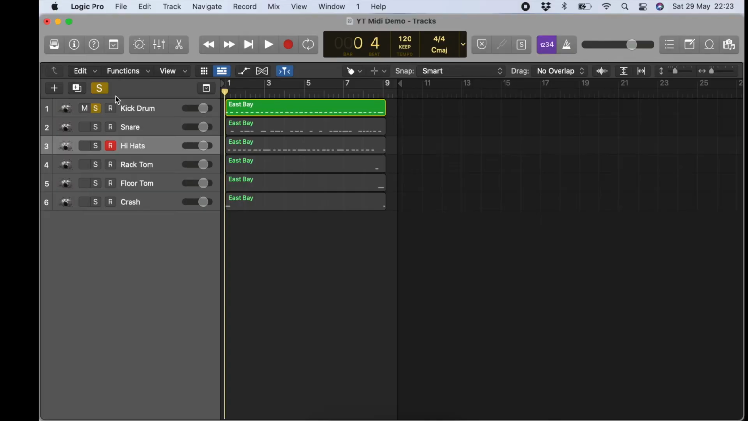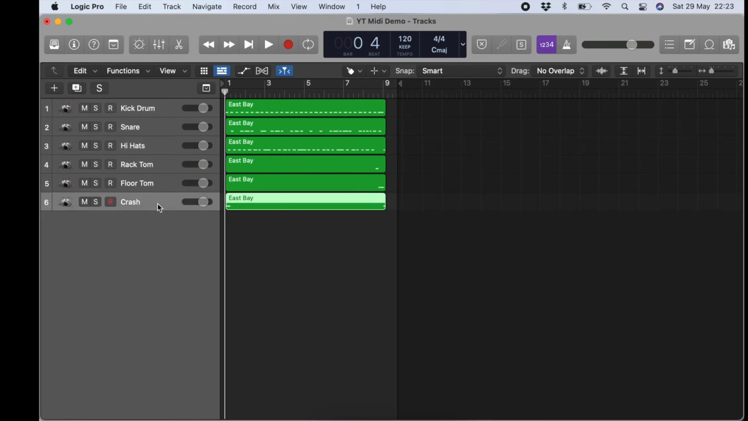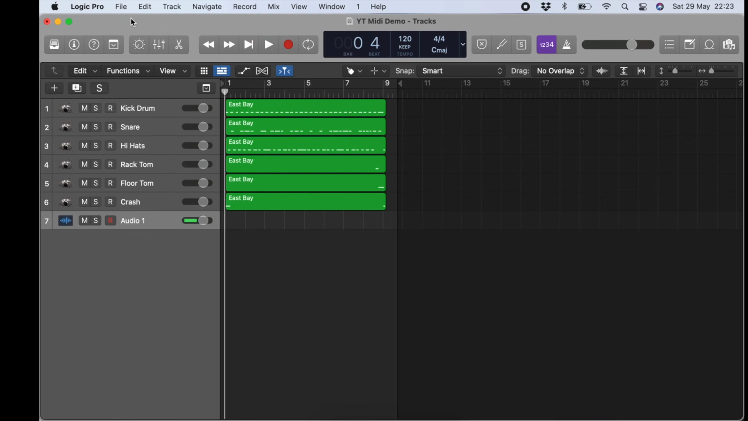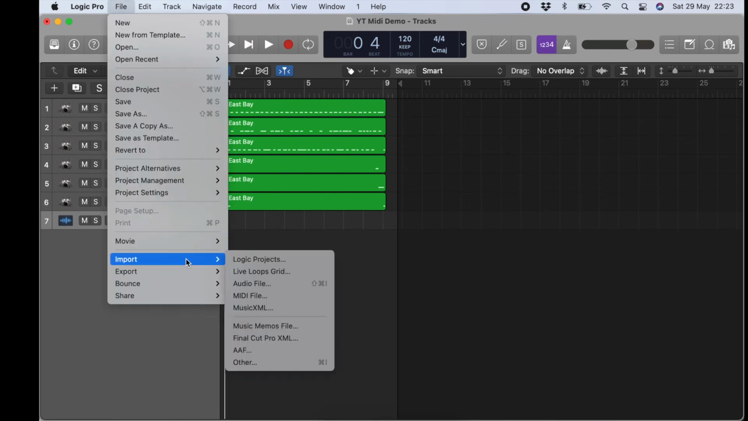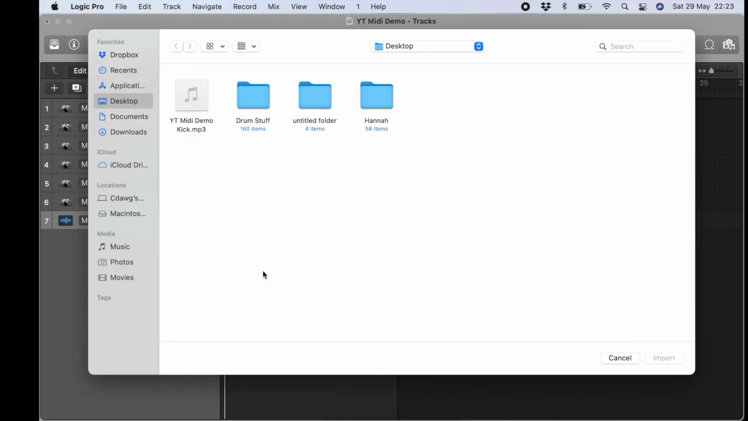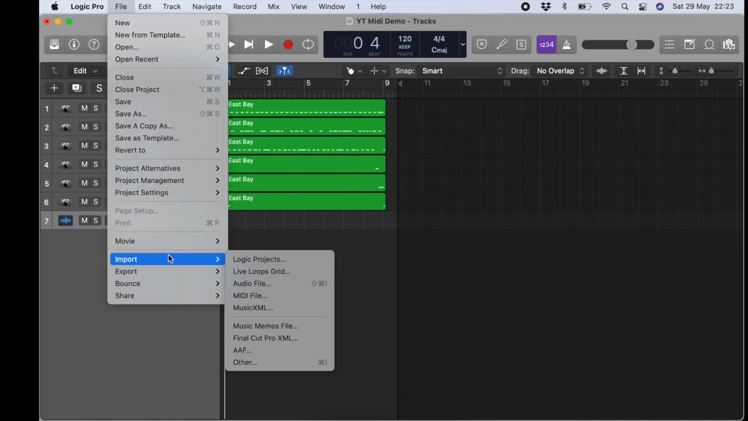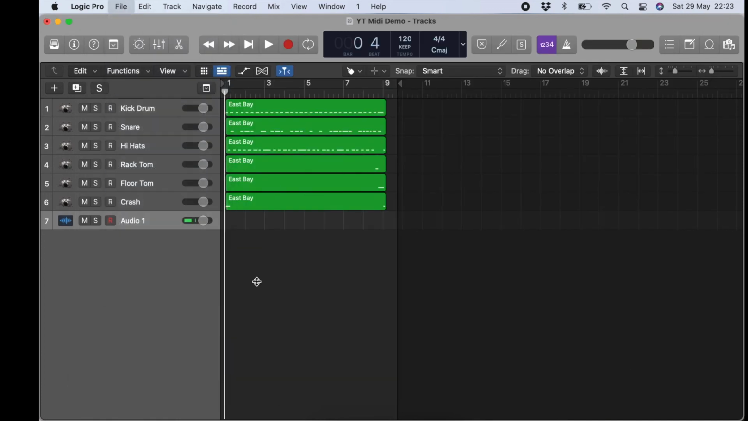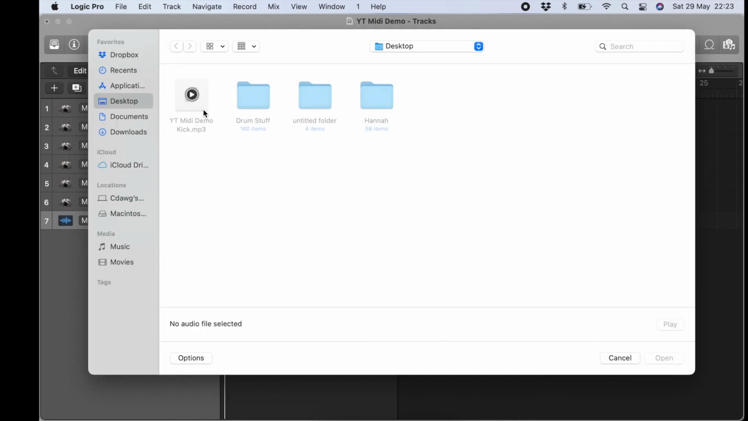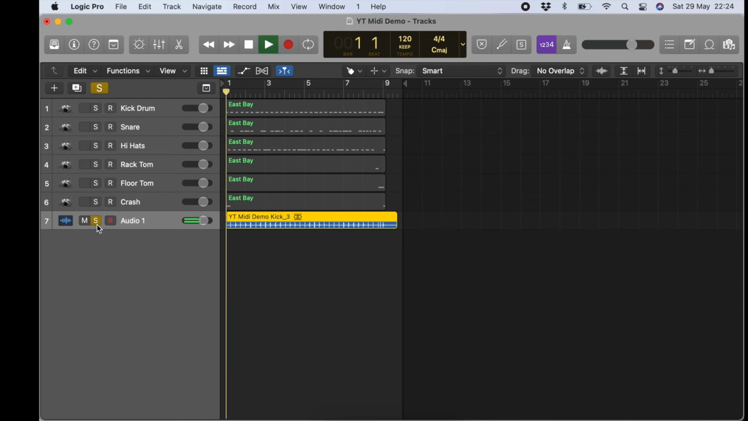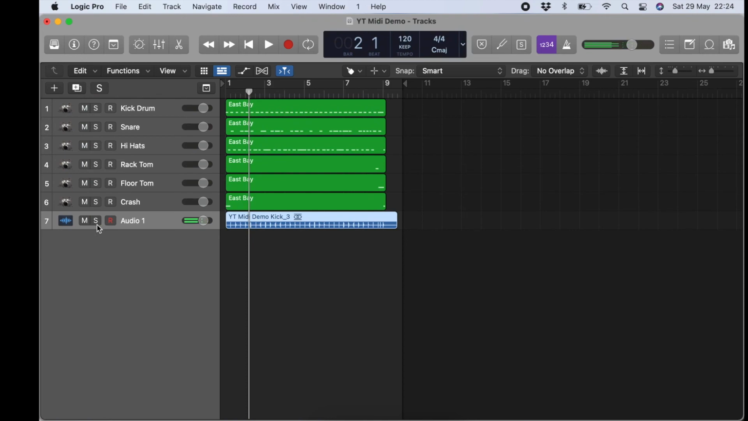Okay, so if I go to crash and I go to track, new audio track, because that's what I need. Great, I'm going to go to file, I'm going to go to import audio. No, not MIDI, Chris, you're trying to go too fast. If I go to file, import audio file, and I find the kick drum and I hit open, boom, there you go. It's now an audio file of the kick drum. If I play it, it's your kick drum. So there you go.